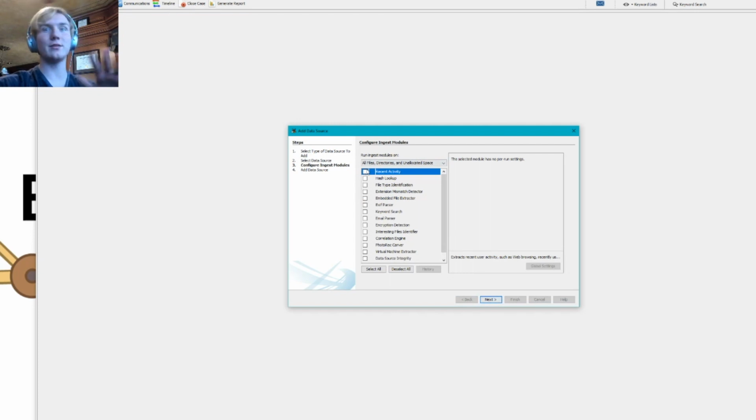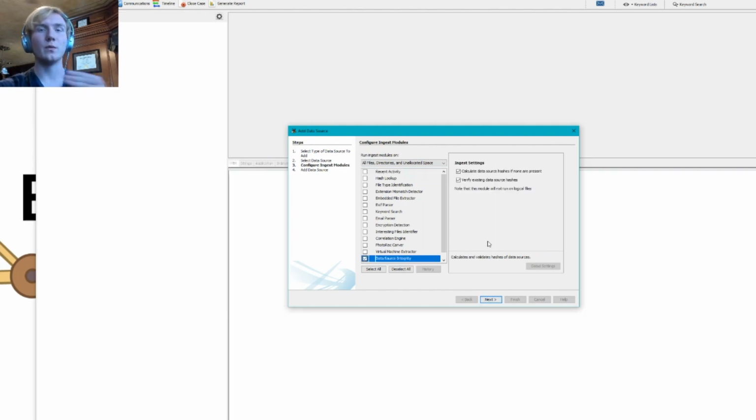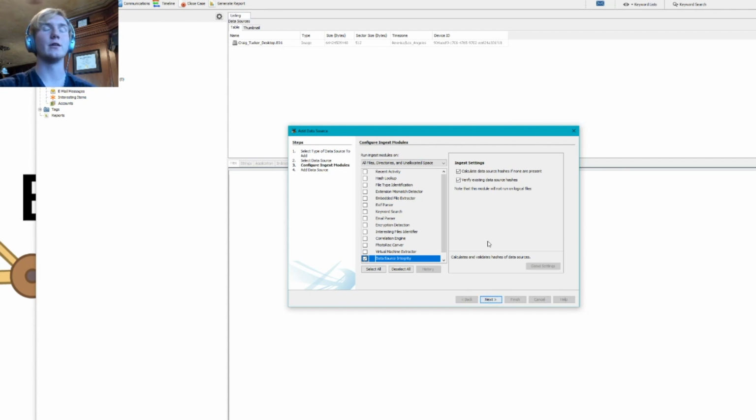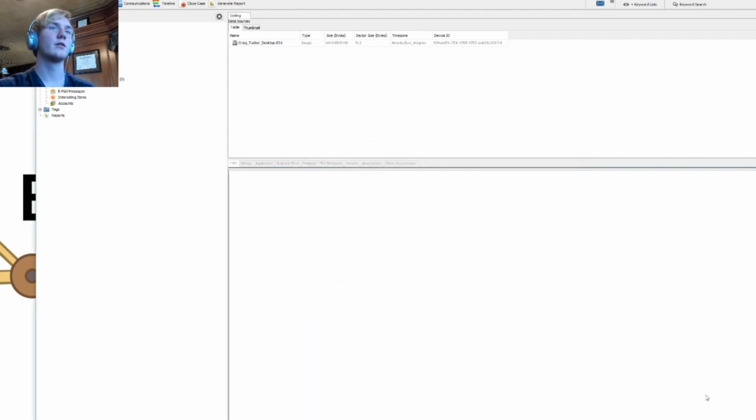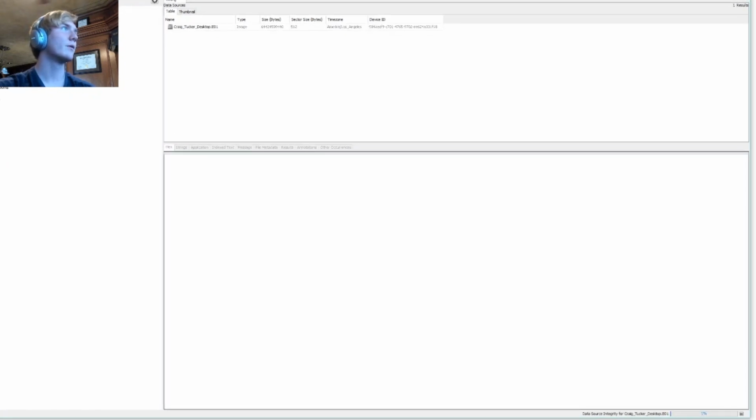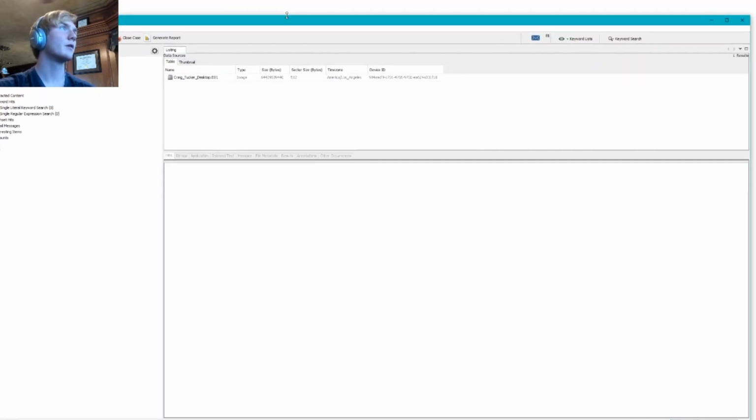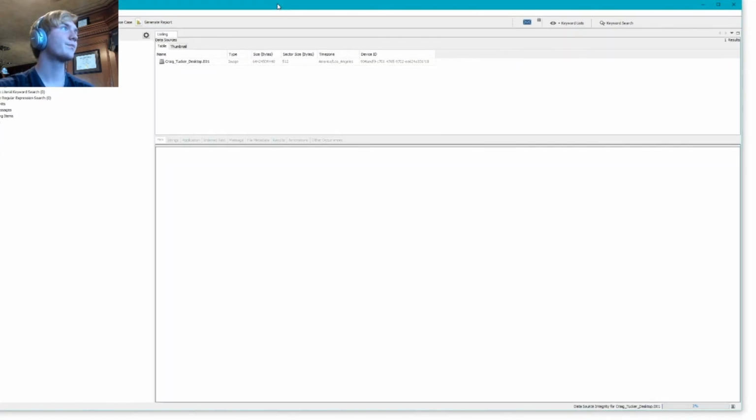And before we do anything, what do we want to do? Well, we want to do data source integrity. So remember we made hashes in the acquisition phase. Well, we need to make sure what we're working with is still the same computer. So we're going to run those first. And right down here in the lower right hand corner, which you guys cannot see, there we go. I'm going to decrease my window size just a little bit. It says data source integrity for Craig Tucker desktop.E01.